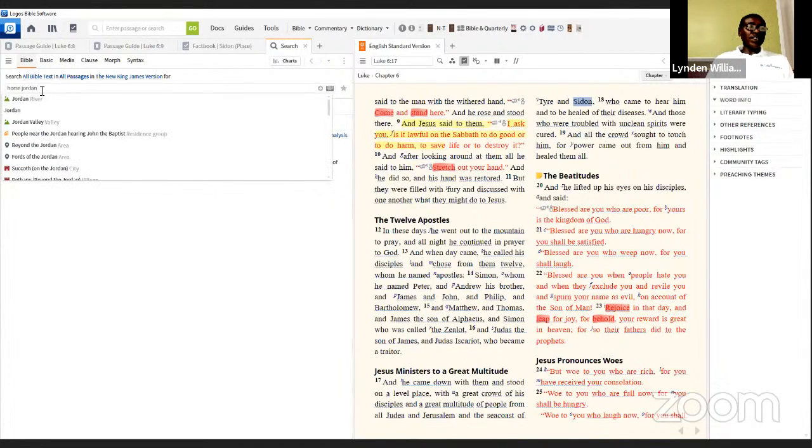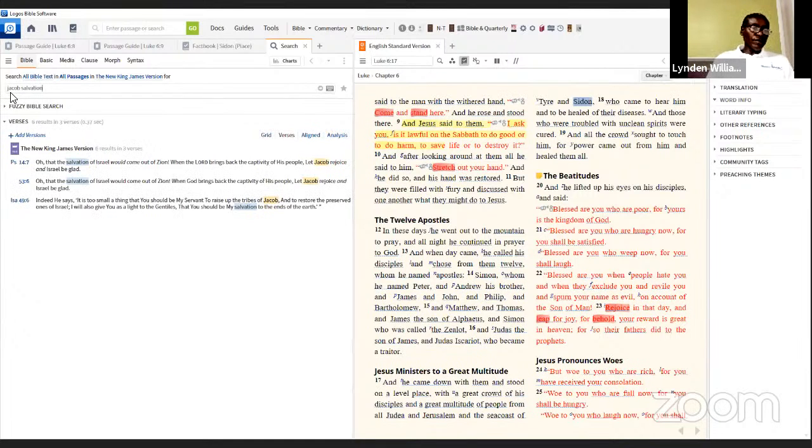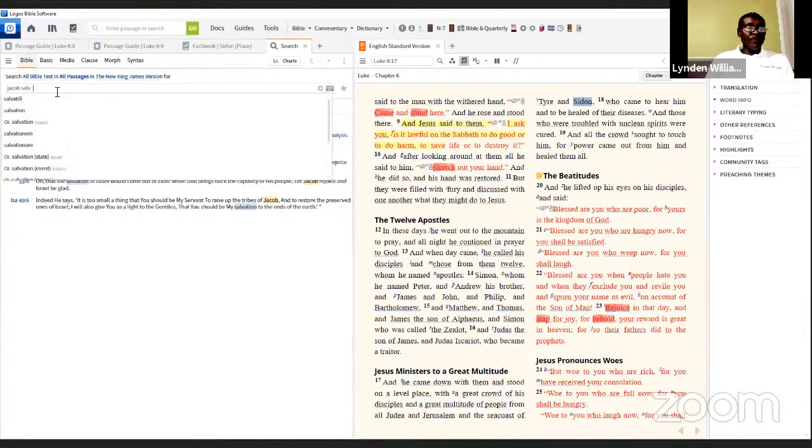So if I'm looking at something and I say Jacob, salvation, it didn't pull up the one that I was thinking of. I was hoping it'd find the one in Genesis. But what if I said Jacob and famine?